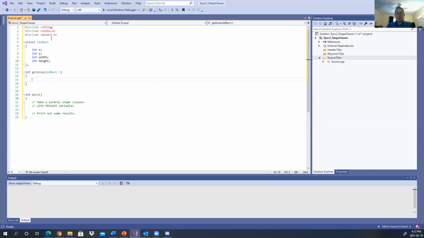Or maybe, why don't we do this? x1, y1, x2, y2. Any 2 points in space will define a rectangle. Rather than having a width and height, I could just have 2 points. x1, y1 is 1 point. x2, y2 is another point. I could also make a point structure if I wanted to do it that way. Okay, that's fine.